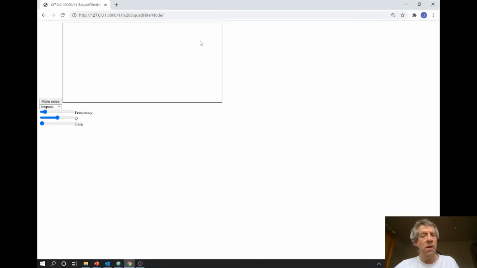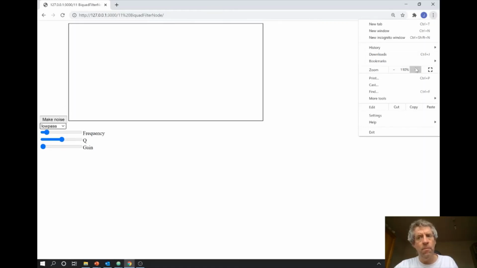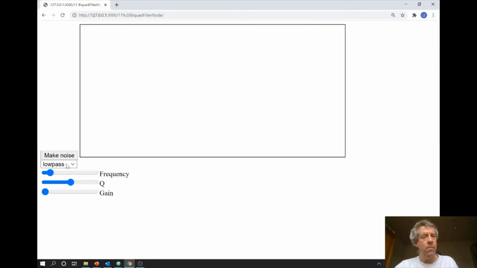Okay, let's find out what this did. So here's the canvas, not really showing anything yet. And I have this button for make noise. I have a selector with all the different types of filters. Let me just see if I can increase the size a bit. Hope it works. Yeah, that's good.